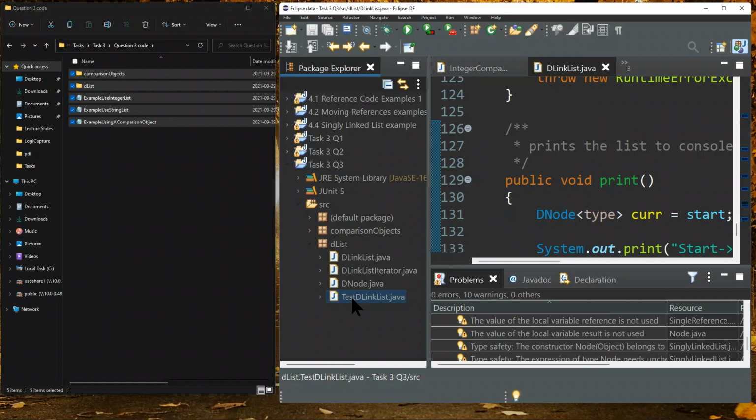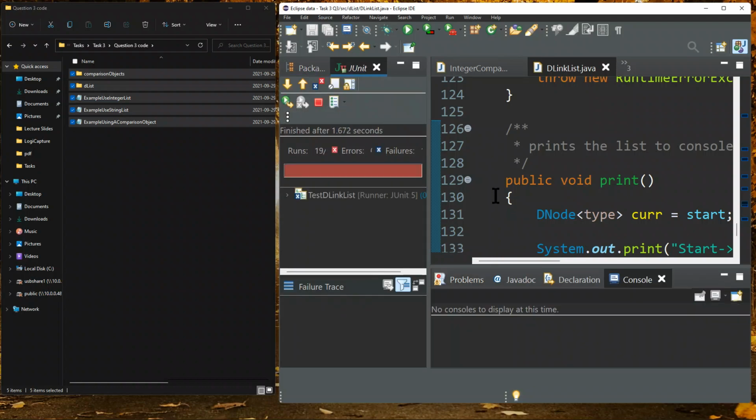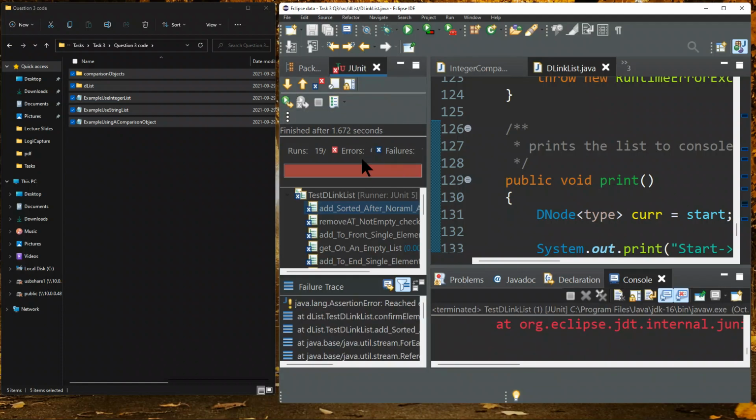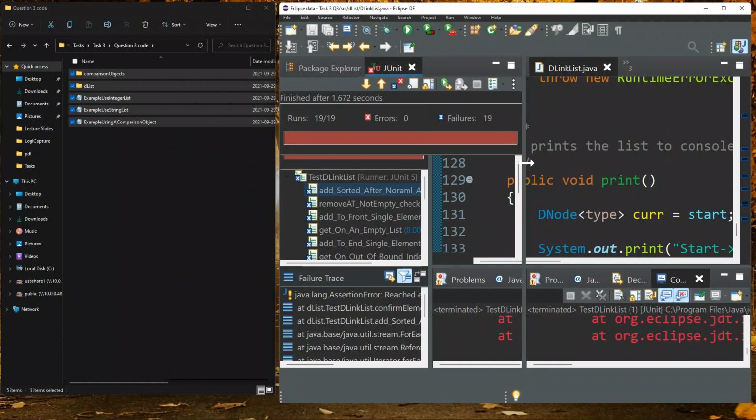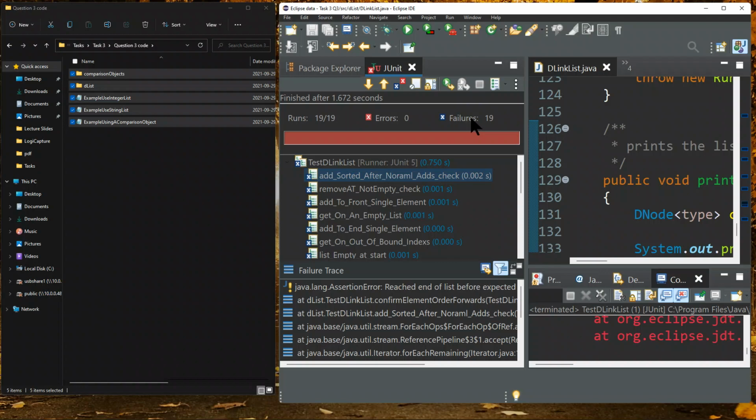To run the tests, you select the test dlink list class right there and click run. This will then kick in the JUnit system, which will bring up a different view, and it'll go through running each test in that class one by one. And what you'll see is that you'll have 19 runs. Right here is for each one, and it tells you how many failures there are. Your goal is to get 0 failures, that this is passing all of them.